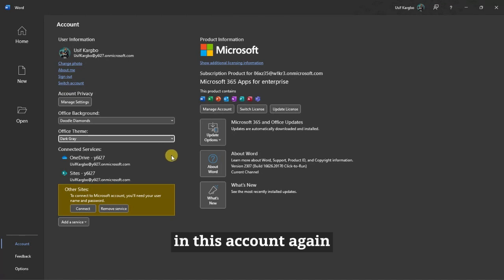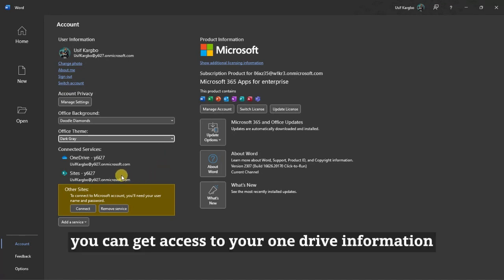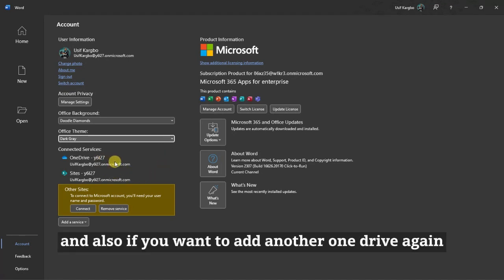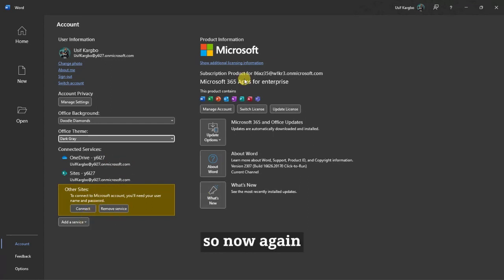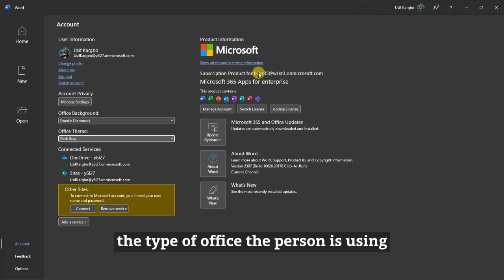In this account again, you can get access to your OneDrive information, and also if you want to add another OneDrive, you can just add this service here. So now again, when you go to this personal information, product information, this is where you will know the type of Office the person is using, whether it is activated or not, the account and other things.